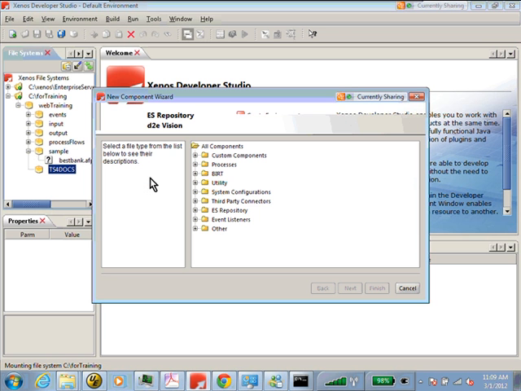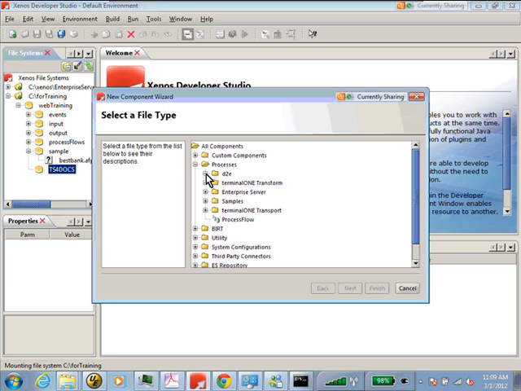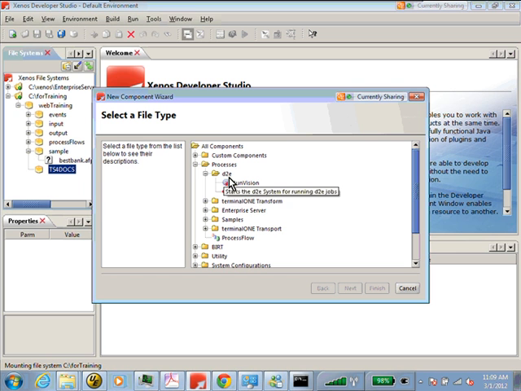So I'm going to create a new component here. And I'm going to go under Processes. And our document transformation used to be called D2E Vision, so it's going to be under the D2E Processes. We'll just do the Run Vision component.